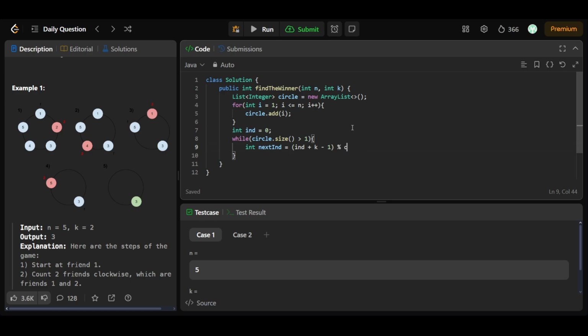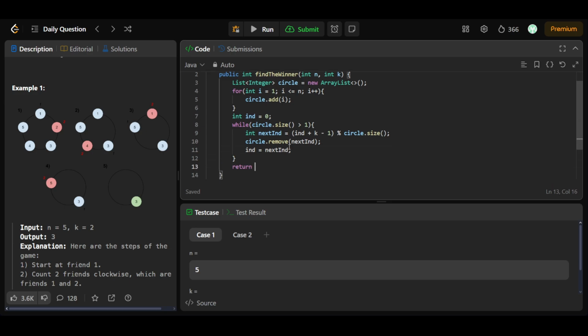circle dot size. The person present at this index we have to remove, so circle dot remove nextIndex. Now the indexing will be shifted backwards, and I'll be updating my current index as my next index. And then I'll just be returning circle dot get 0.